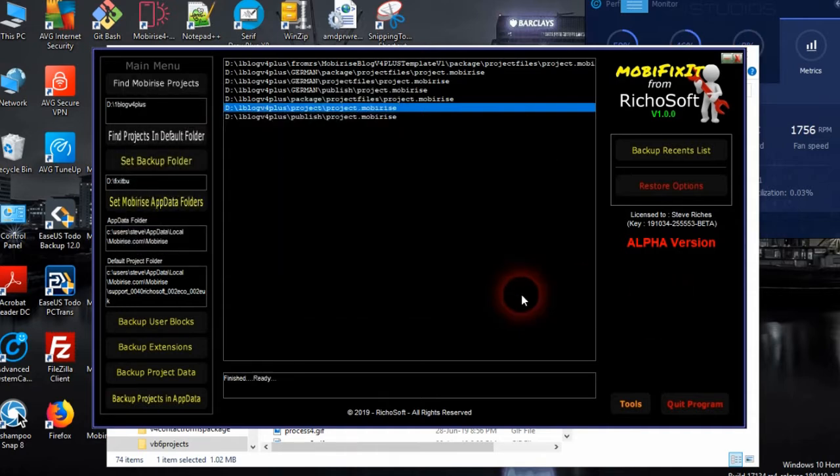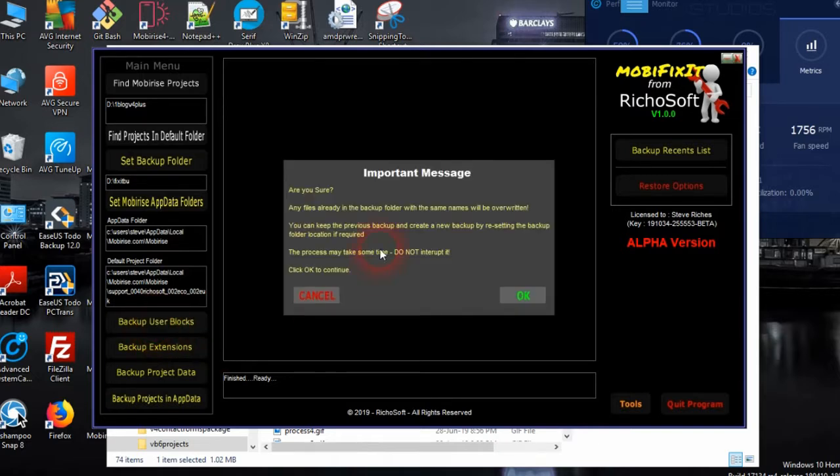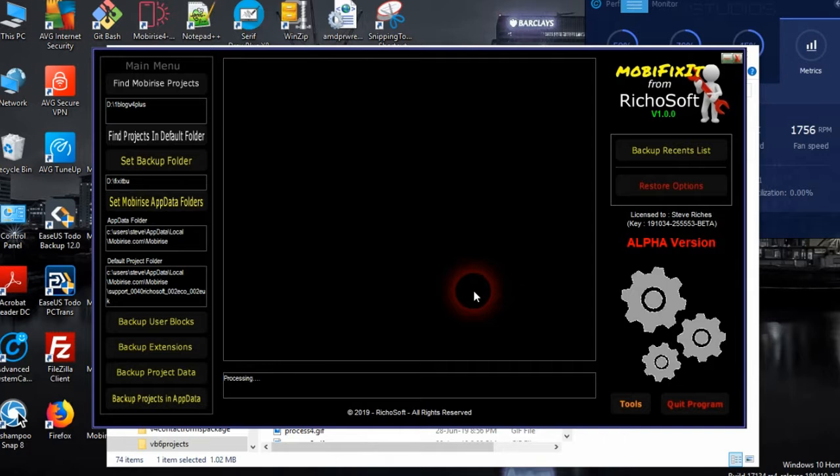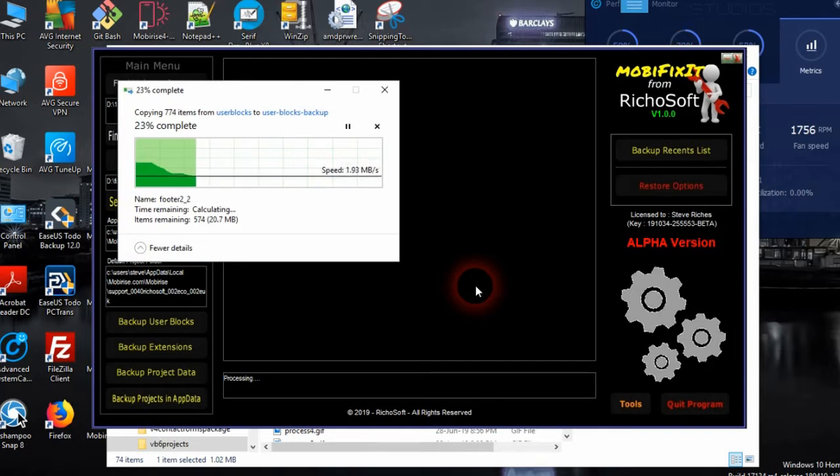And the backup's complete. So you can do that for obviously any of the ones that you want to that are not in your app data project folder, because you would back them up in one lump from the backup project data option. So if we now wanted to back up our user blocks, we would click on backup user blocks and click OK, and that will back up all your user blocks to your backup folder.